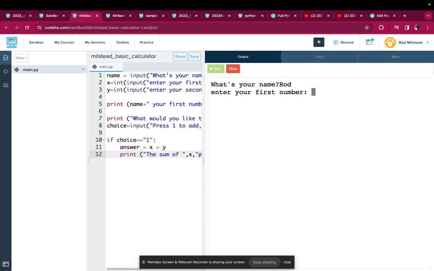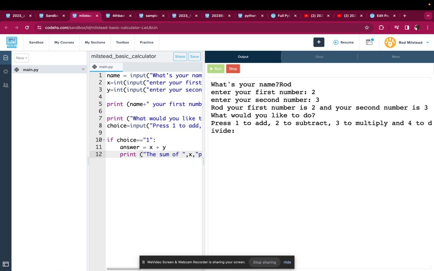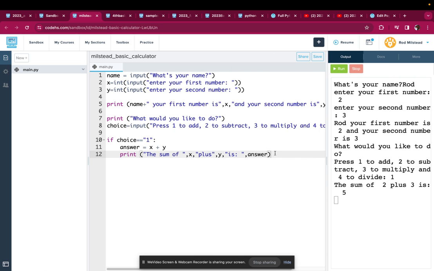My name is Ron. First number, second number. I would like to add, because that's the only thing we've set up so far, the sum of 2 plus 3 is 5. How about that? Okay.